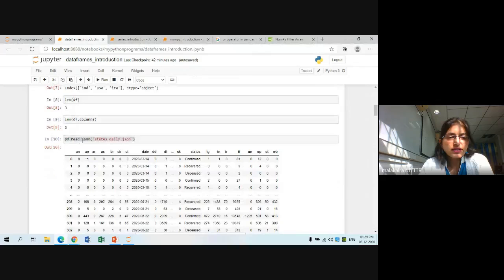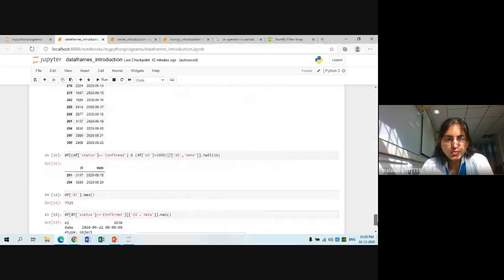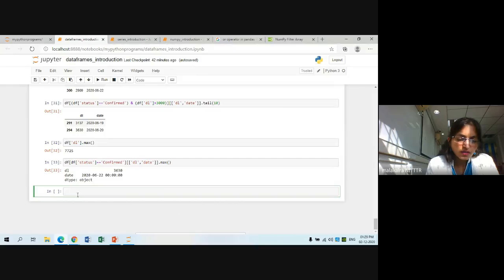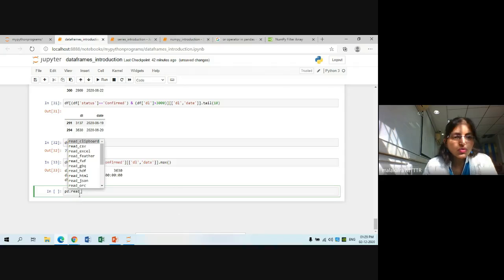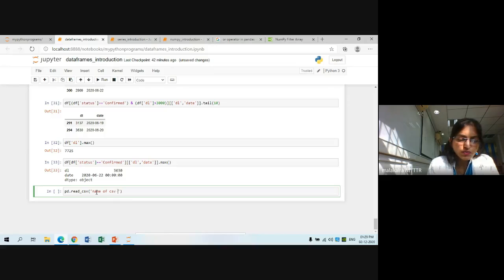Here it is. Rather than using the read JSON function, we can use the read CSV function. I've shown you. Let me show you again. pd dot read underscore, you can press tab to know the available functions. So you can use the function pd.read_csv, then you can pass the name of the CSV file, right? And if you store it in a data frame variable, it will be stored as a data frame, right?